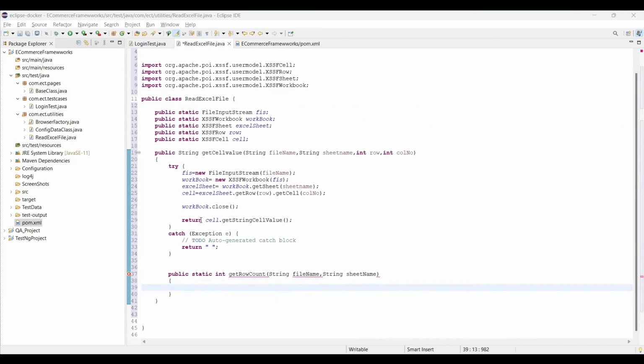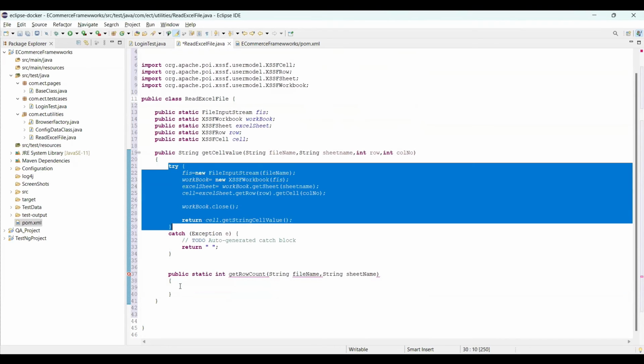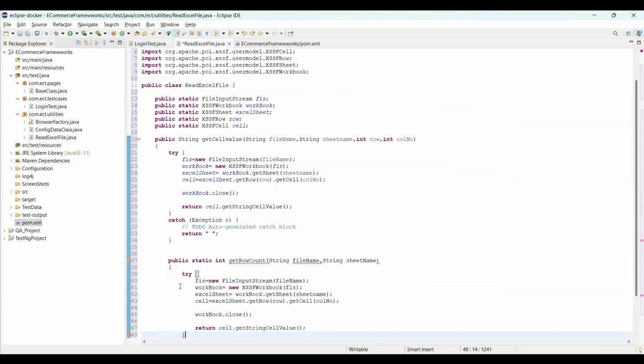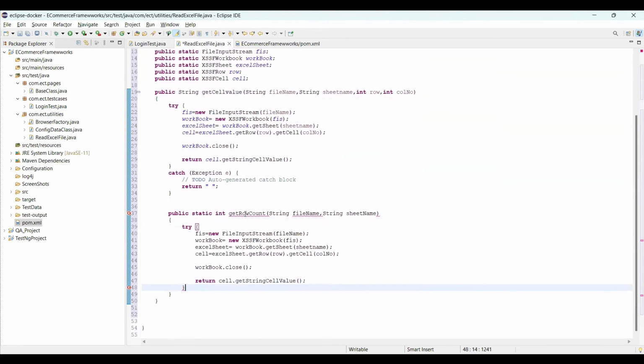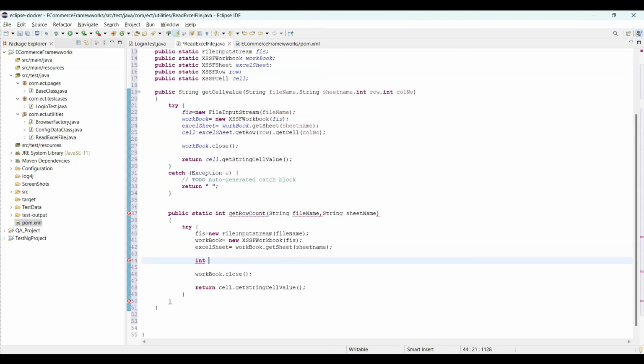These two details you needed: sheet name and rows name. Now the steps here are similar. That's why I'm typing these things, so at least you get an idea how we are writing. The steps will be similar, just the line that will change here is this one. Last time I was trying to get the value from a particular cell. Here I'm trying to get the row value.